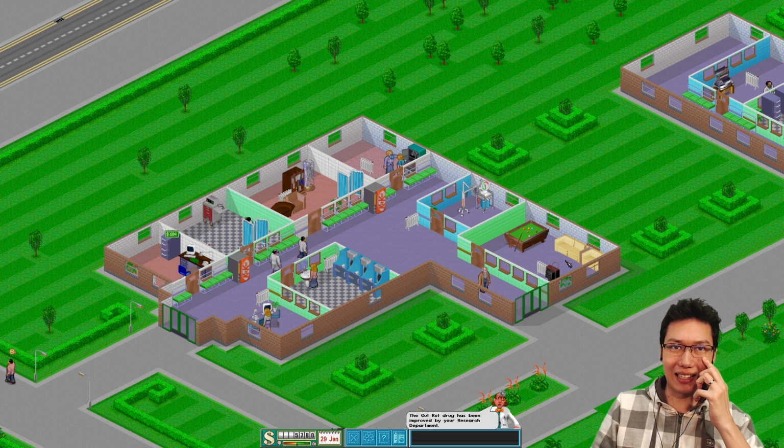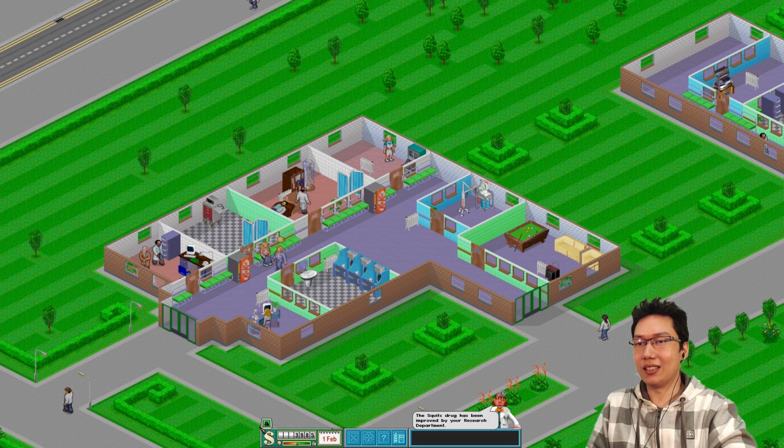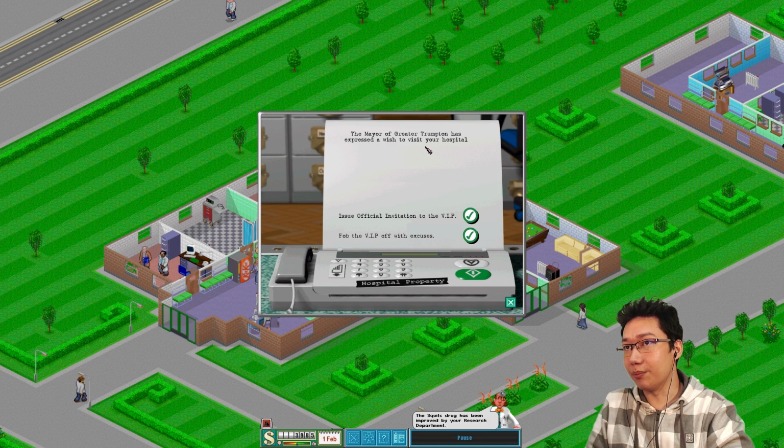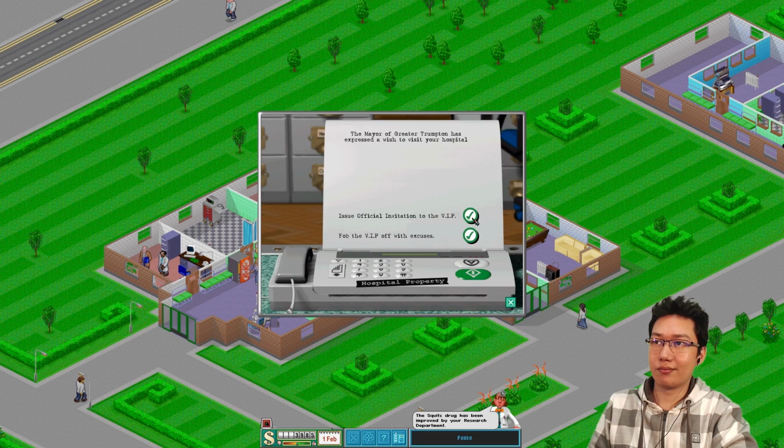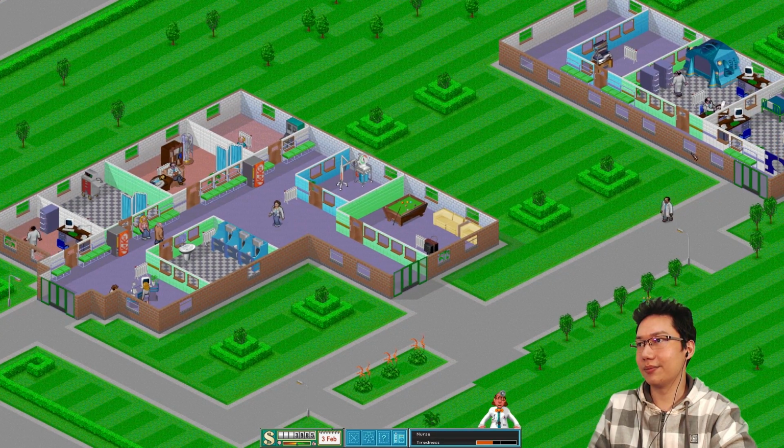Patients dying while being analyzed by doctors. Sounds like Brazilian hospital simulator. Oh, we can get a visit by the mayor of Greater Trumpton. Yeah, sure. Come and have a look. We got a pretty decent hospital going here.